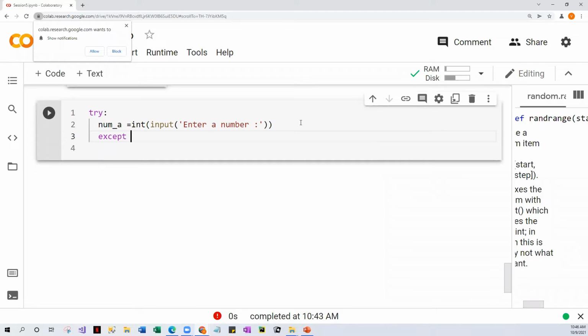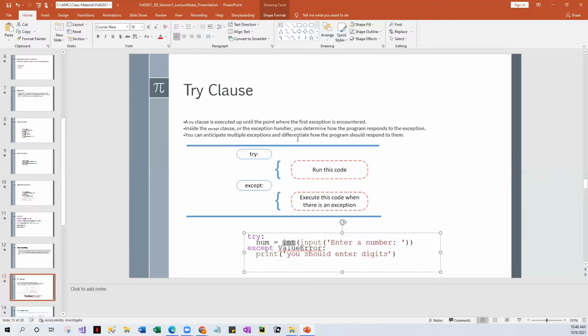Except value error. So when we are expecting a value error, whenever there is an error, the next line of code is going to execute. Okay.